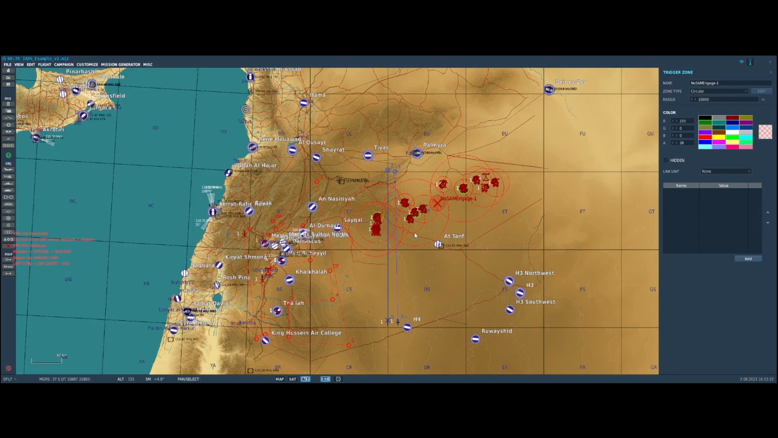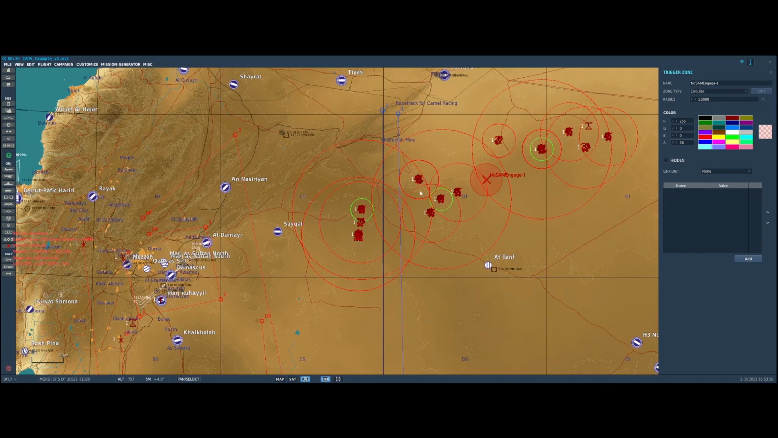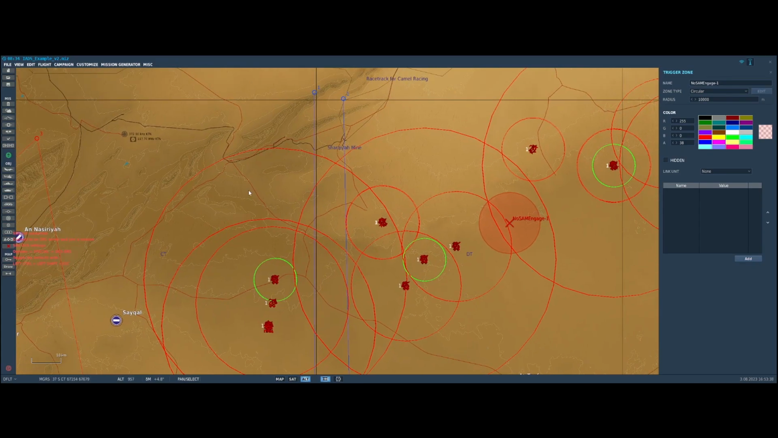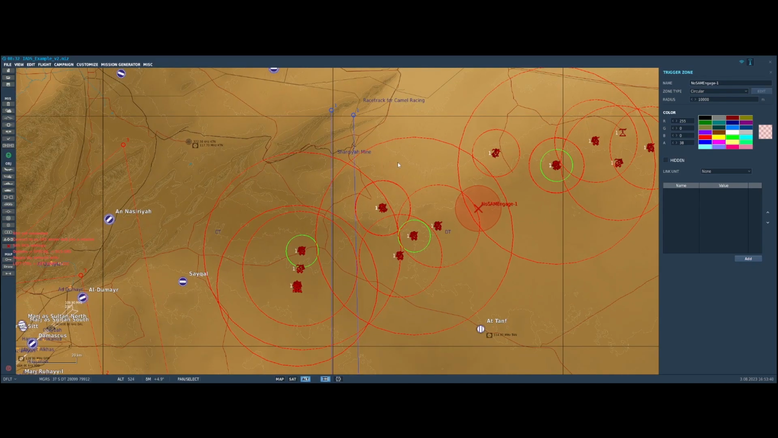Alright, so let's take a look at this in the sim, and we'll take a look at what it looks like from the inside of a helicopter with RWR capabilities, and we'll take a look at the air-to-air interceptors as well.